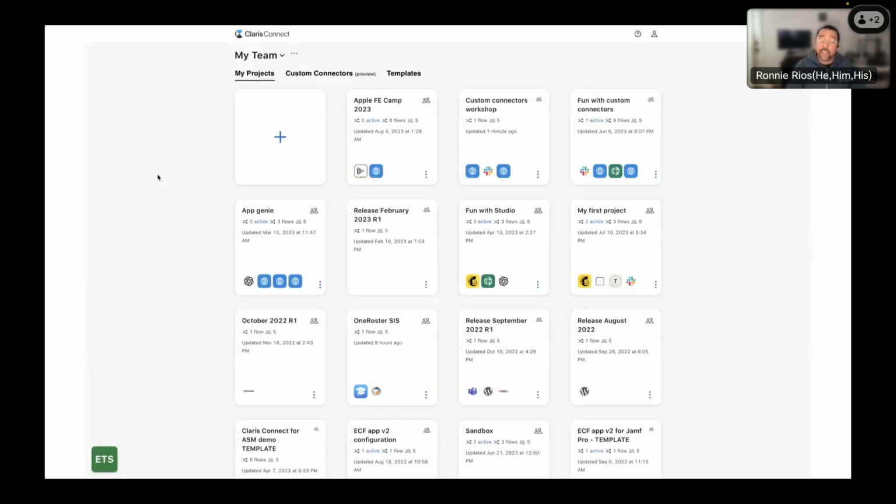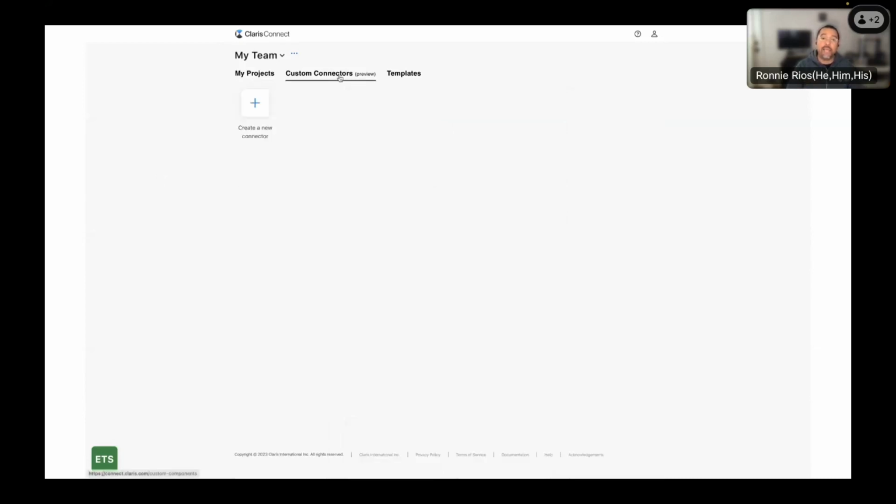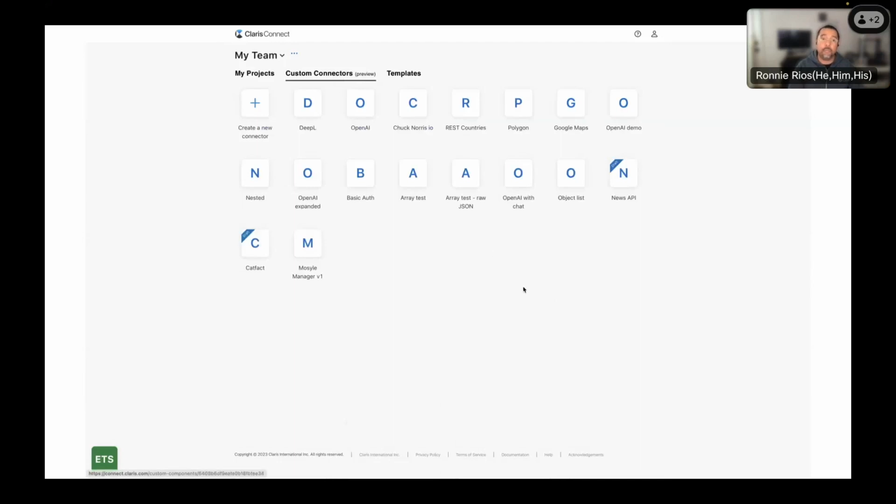So the custom connectors feature, if you log into Claris Connect, is exposed through a new tab that we have here called custom connectors. And here's where you can see all the connectors that you and your team have built. You'll see both the ones that you've published and the ones that you're still working on. The ones you're still working on, you'll see have that little label on the top that says draft. That means you guys are still working on it. You can go in and still make modifications for it.